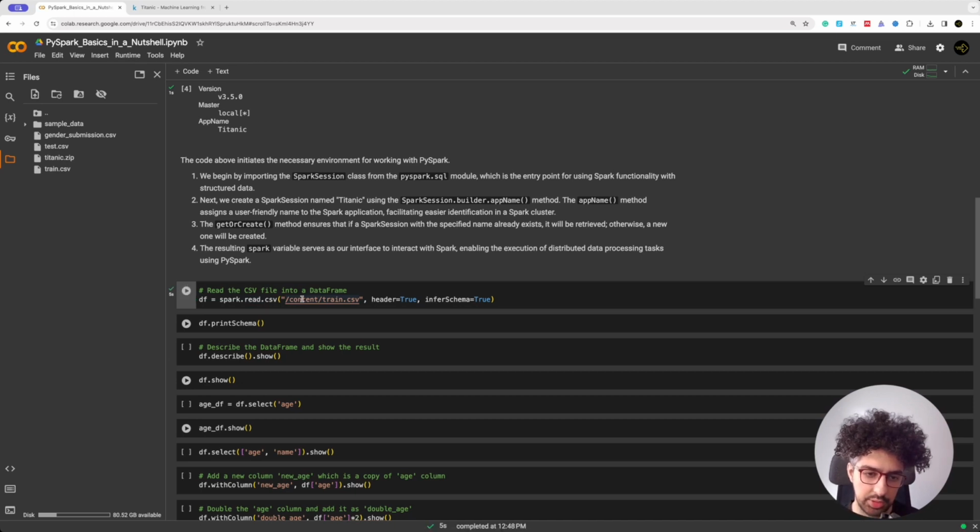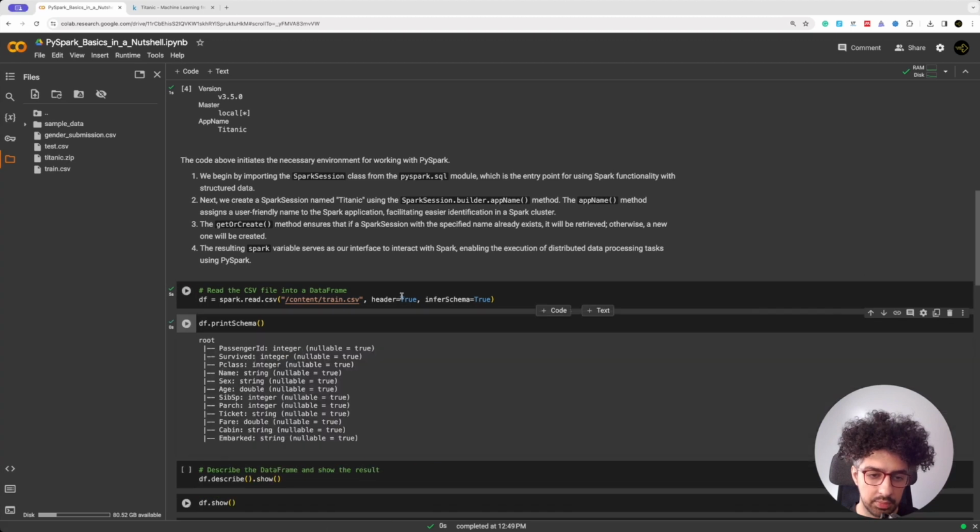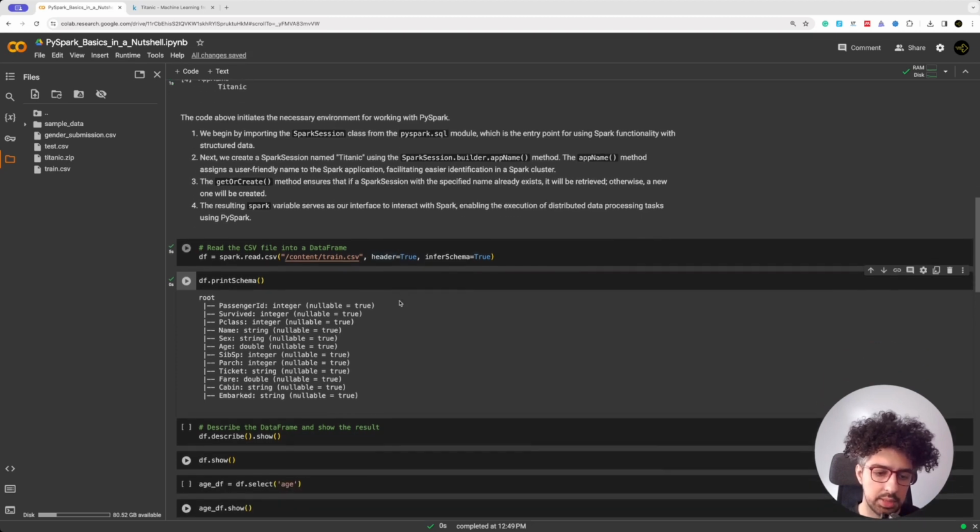So we're going to create a data frame and then put that CSV file data inside that data frame. And when you print the schema, you can see some information about the data set. As you can see, because we had infer schema as true, it could automatically detect the type of data, like the passenger ID is an integer, the name is a string, and so on. And header true means that the first line of the CSV is about the column names.